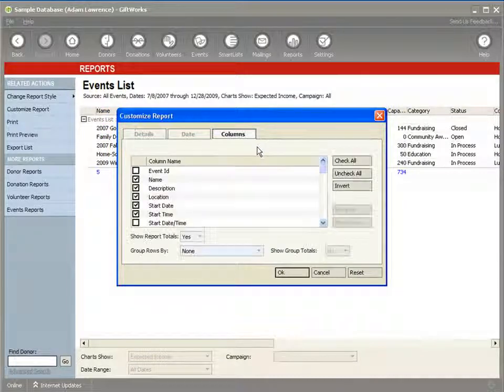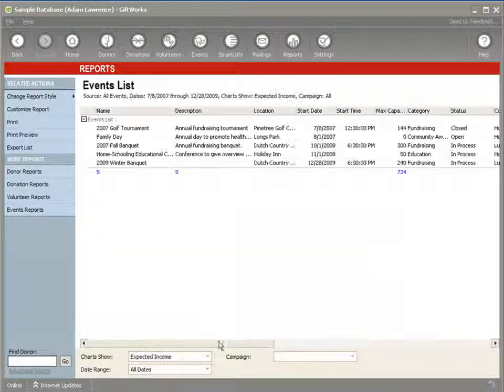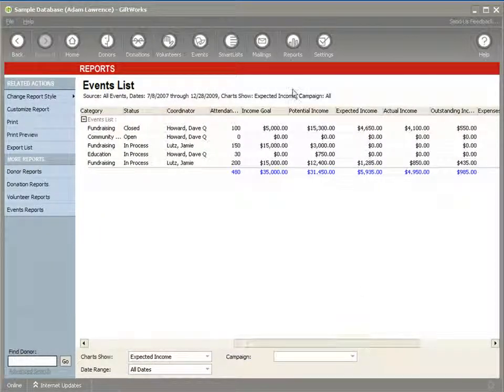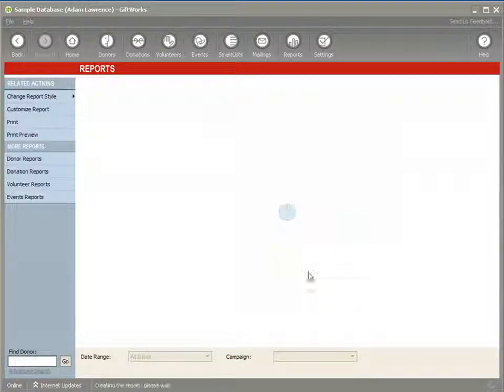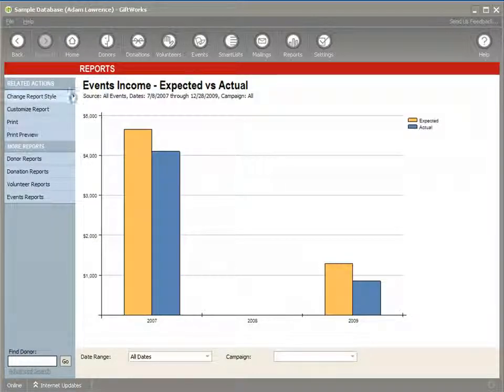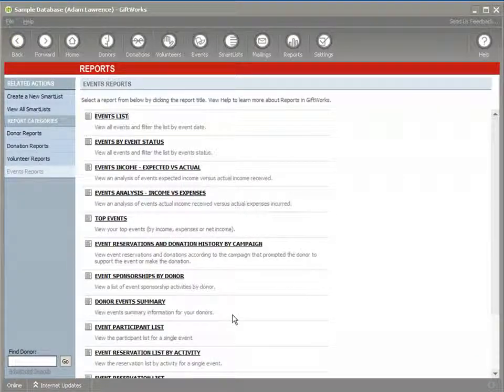I can get a lot of information about an event. That same kind of information, such as the potential income, expected income, actual income, all that information here per event, and I can see a history of my different events. Also, there are various reports here that give various graphing, such as expected versus actual income across years. A lot of the standard features we have, we can get the top events.